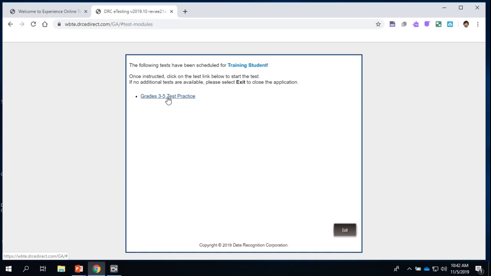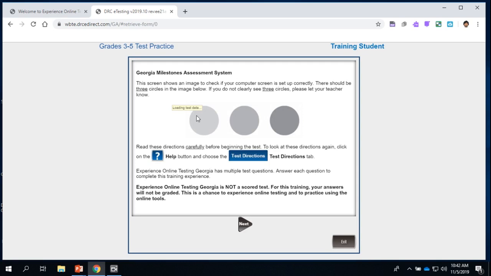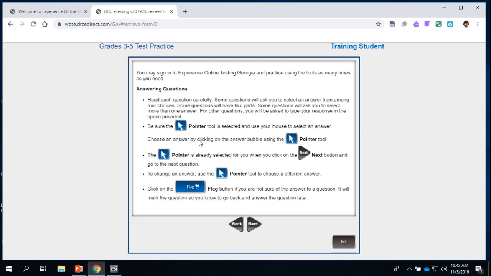Okay, test 35 practice. Now it's going to talk us through what our test directions are. It's going to talk us through the different tools that we have available to us. Let's go ahead and click next. Now, any tool that is in blue is one that you can click on. Any tool that is in green is one that you can click on. Any triangle that is in black you can click on, but any rectangle that is black you must wait until your teacher says it's okay.